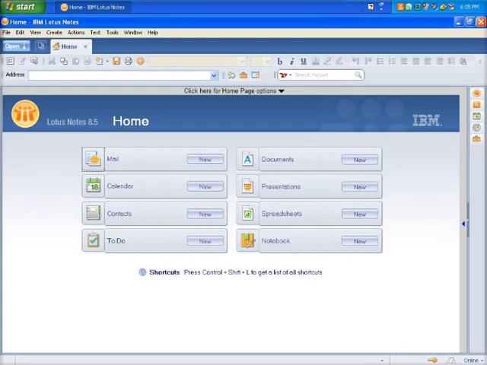I'm from the ISW team that's behind the WildFire plugin for Lotus Notes. Today I'm going to show you how to install, configure and use the plugin.